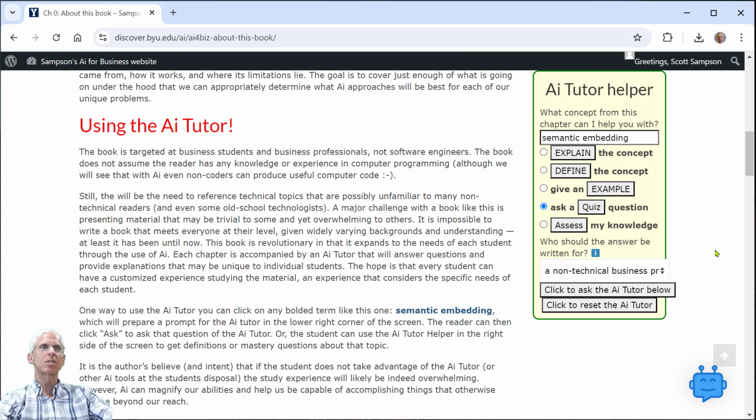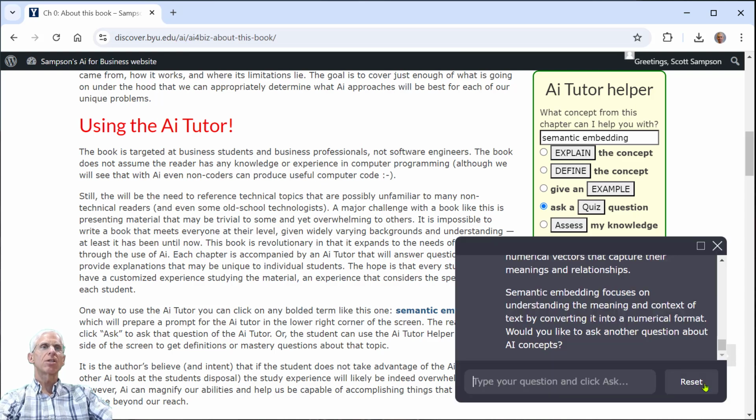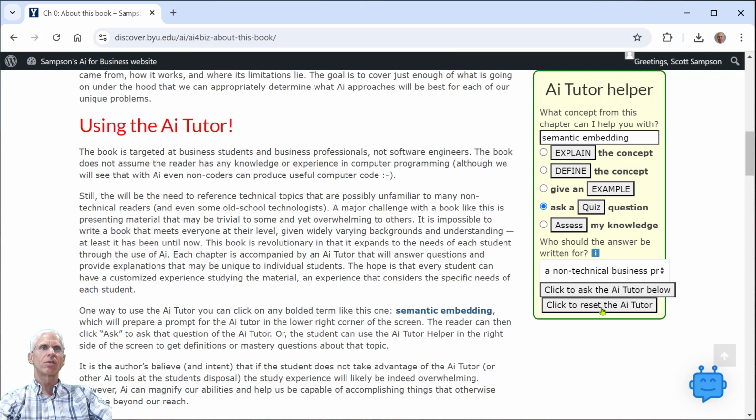So it will give you assessments of these things. When you're looking at the tutor, if you click this reset button here, it will actually reset it and clear out the history of conversation there, or you can click here to reset the tutor as well. That does exactly the same thing.